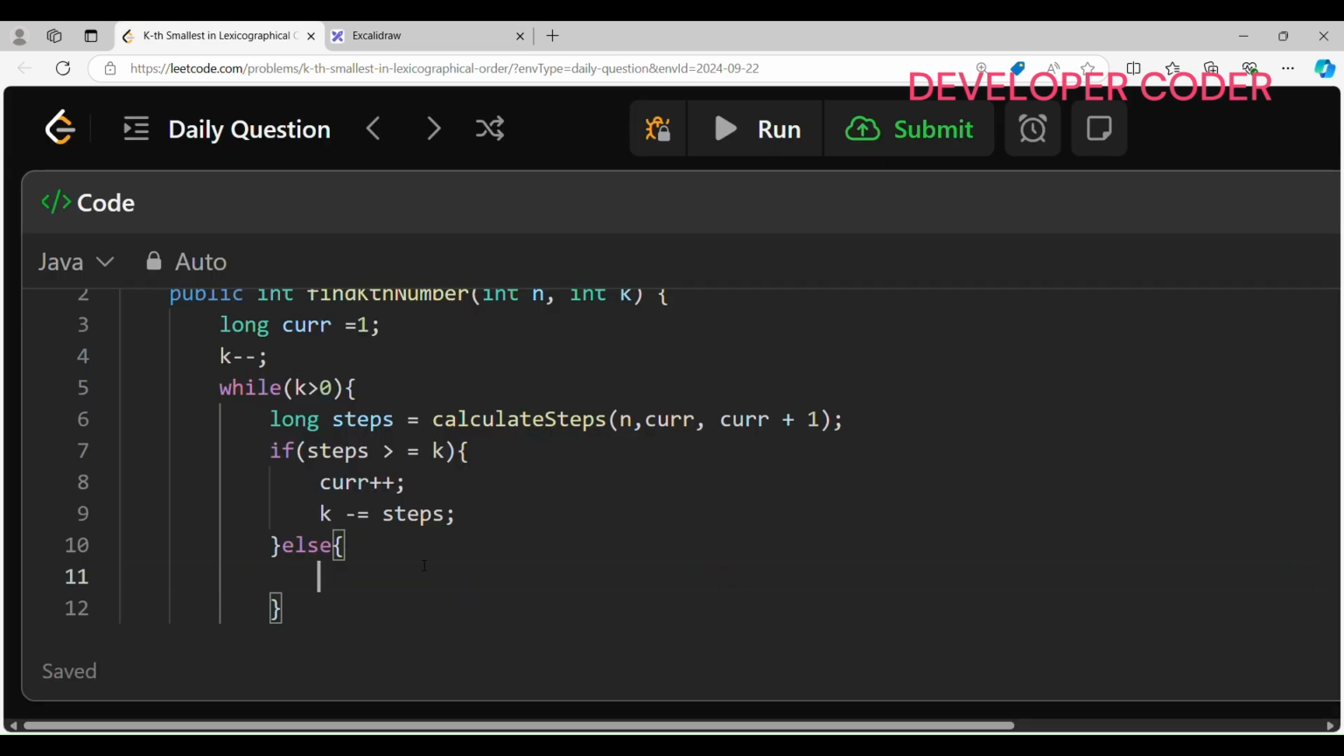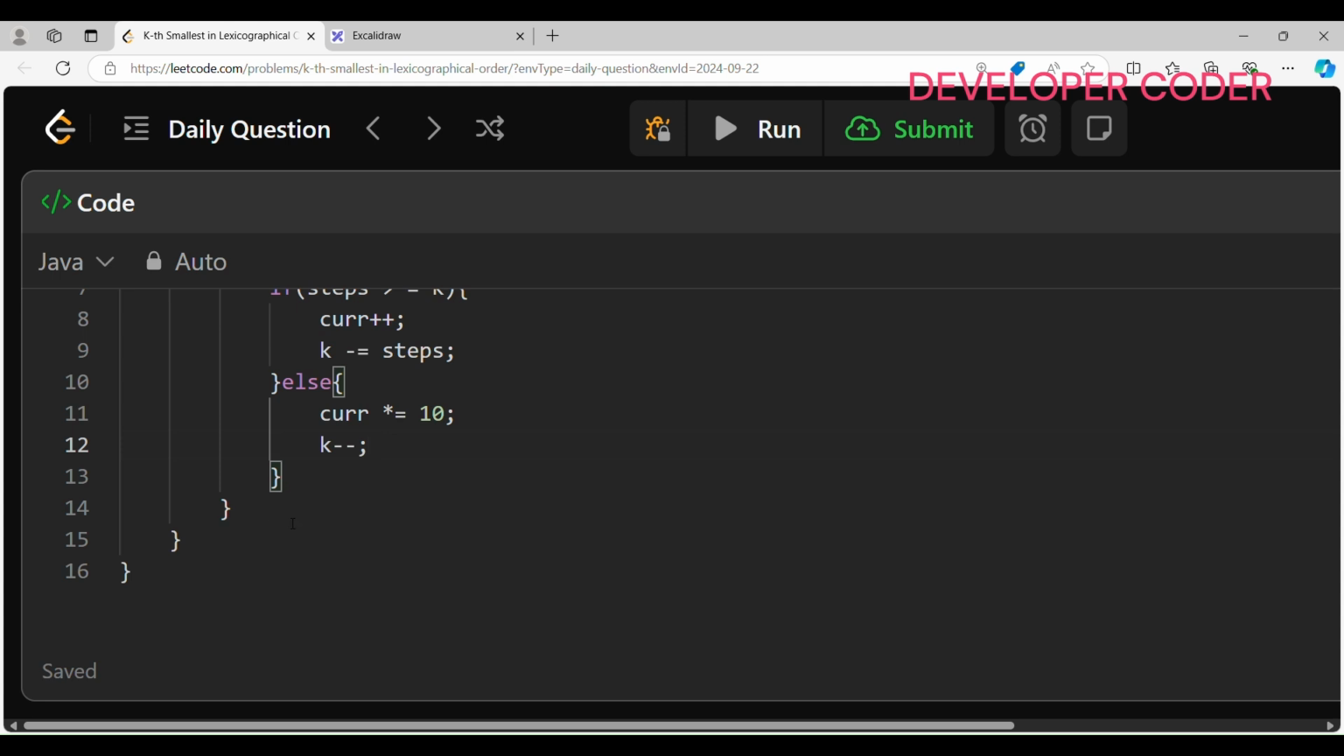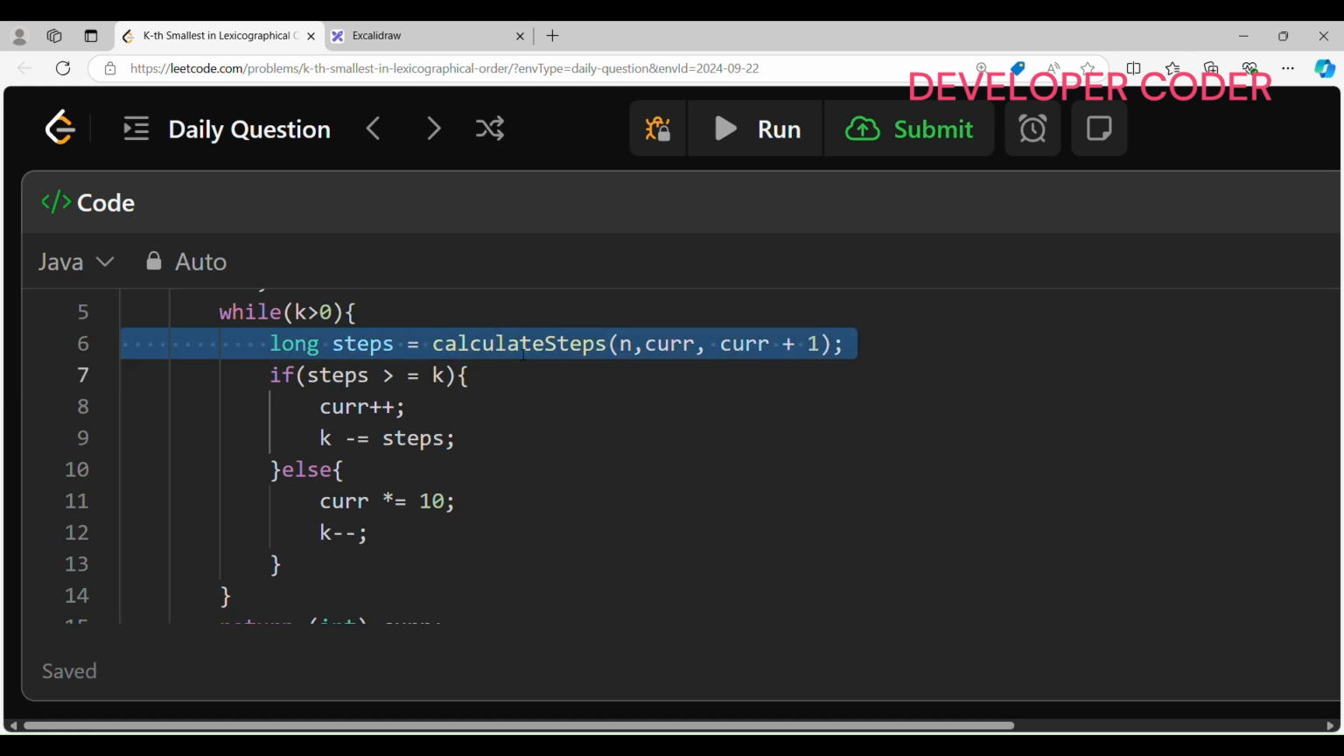So you can try to write this by yourself, just follow this code, it is very easy. K minus minus, that's it. And in the end we have to just return cur. Okay, that's it. Now let's define this calculate steps.